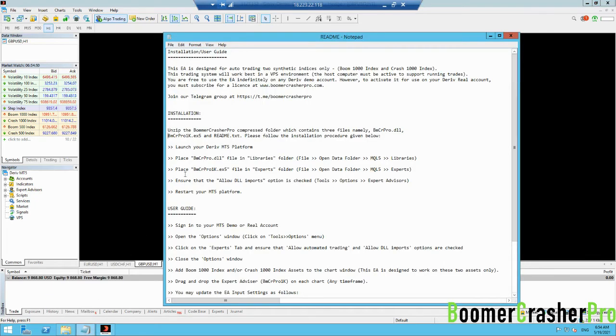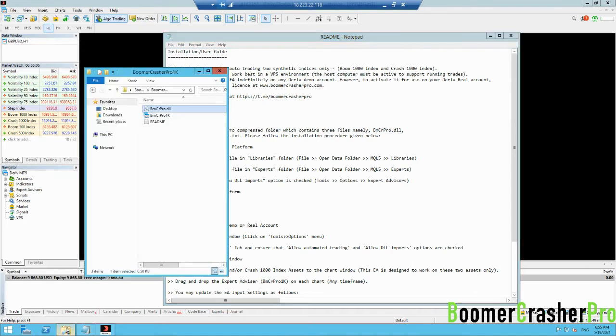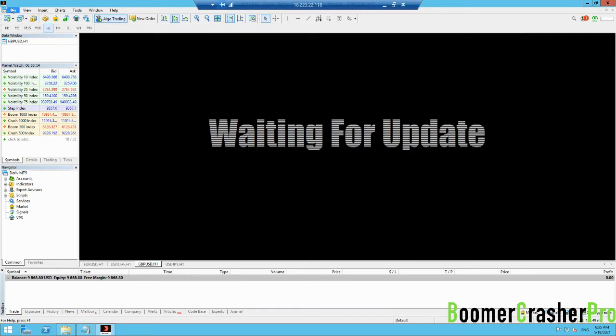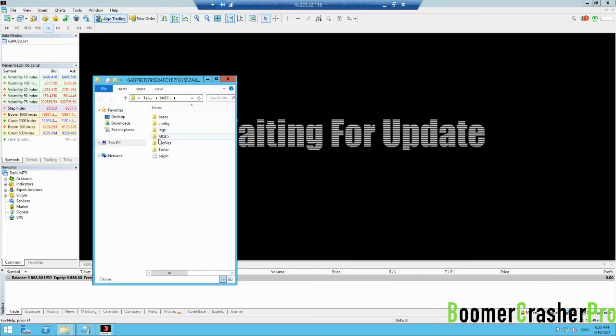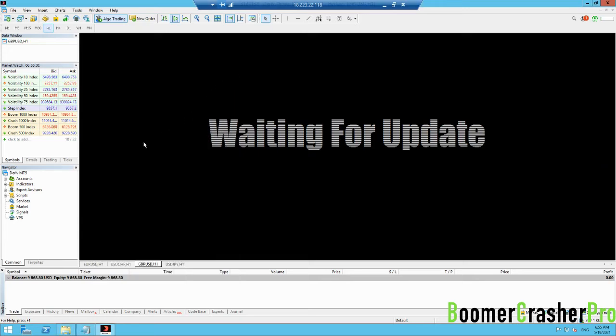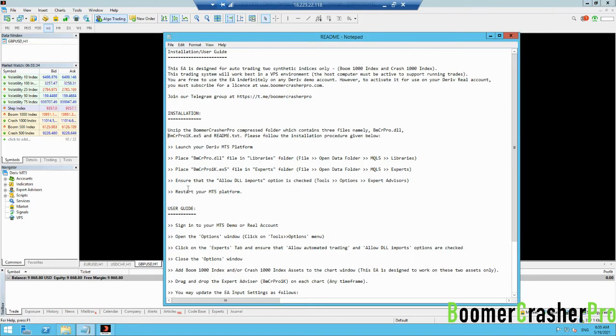The README file, you see, place BoomerCrasherPRO 1K.ex5 file in experts folder. This is the path to the experts folder: file, open data folder, MQL5, experts. So we go back to our folder, copy the second file, which is the EA, come back to the trading platform, File, open data folder, MQL5, experts, and then we drop it in this folder. Paste it here, close this, go back and see what next to do.